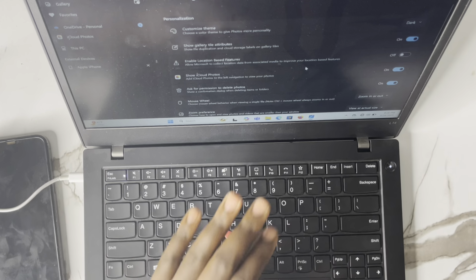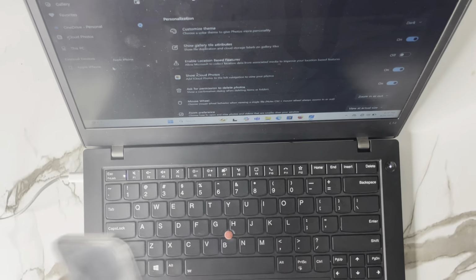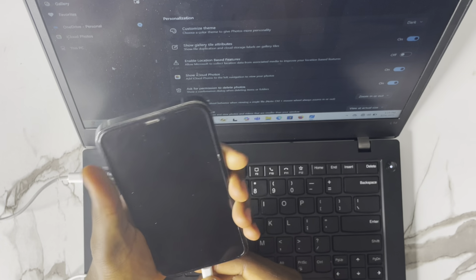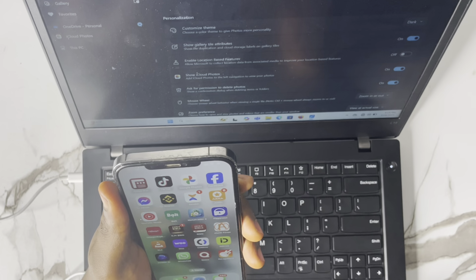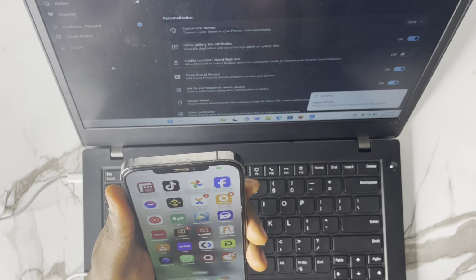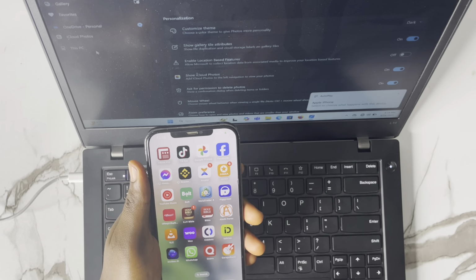You can go to your settings and customize whichever one you want to customize. Note that if you don't find your iPhone in this place, it means you did not accept this allow. Now let's see. We're going to be plugging this phone back in. This is what it says. If I don't click allow, watch, the iPhone will not be showing here. As you can see, it's not showing here.